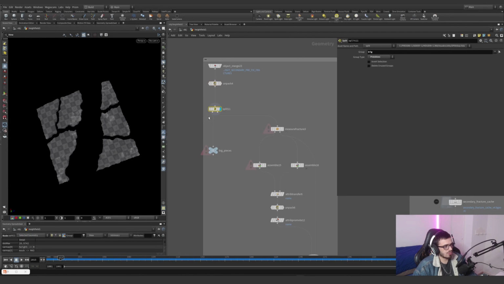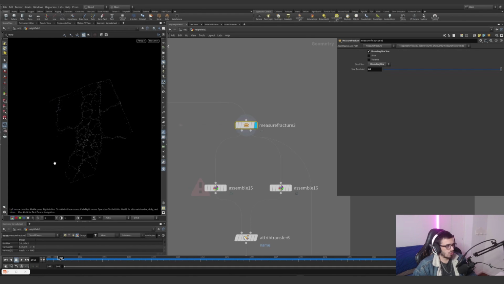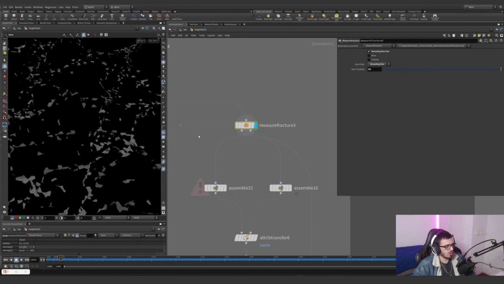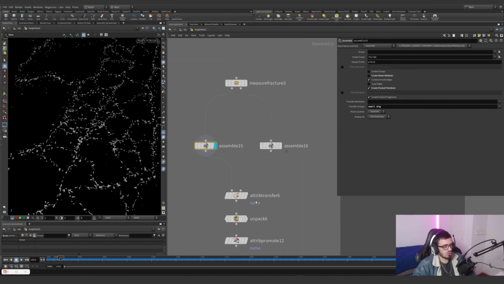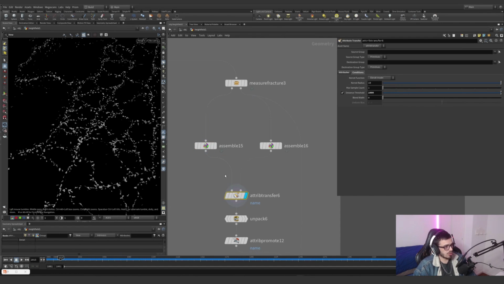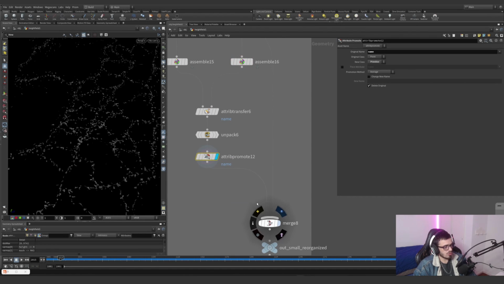Then I'm splitting based on I only want the big pieces. And then what I'm doing is to measure fracture this so I can split from small to big, which is all these small pieces, which are going to be not useful for my simulation, which are a lot of pieces. I want them to just transfer the groups, pack them. There are 5,000 pieces, and I'm merging them with the other guys at the right, which are these ones. I'm unpacking, promoting the names, and then merging these guys together.